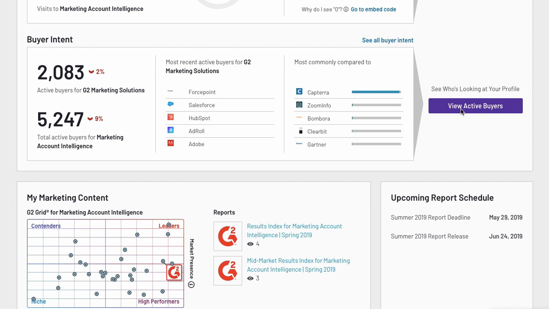To the right, depending on what package you have, you'll get a different CTA. Because we buy all buyer intent data, this prompts us to see more. But for those who don't buy all buyer intent data, the CTA will encourage them to upgrade.